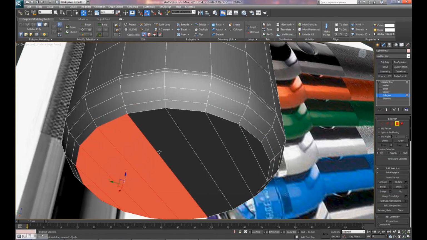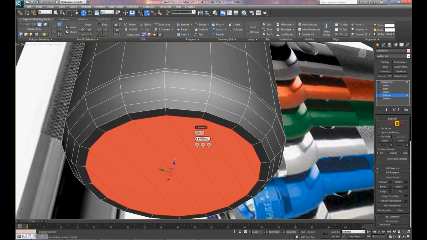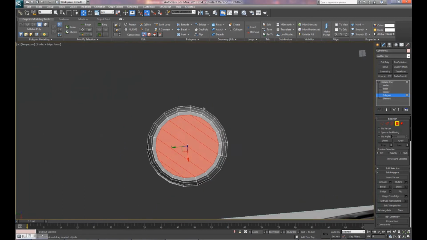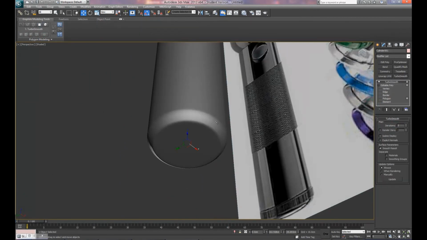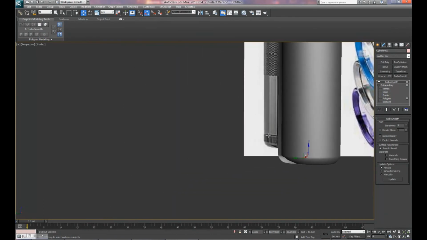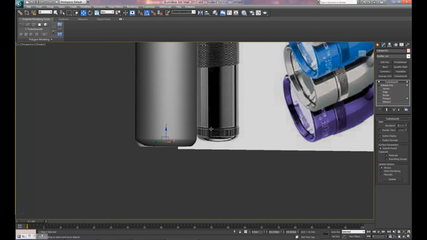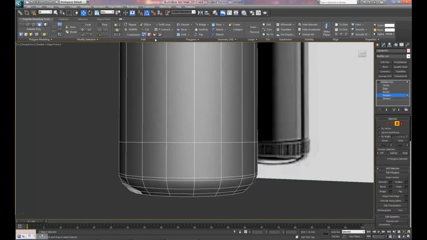Press 4 and select these polygons, and just like we did at the top, inset these a little bit and click OK. And then now when we smooth it, looks quite well. Things are starting to shape up. Let's just do like we did at the top. We're going to add in a little divot here, so delete your turbo smooth. We'll just reuse this geometry right here.